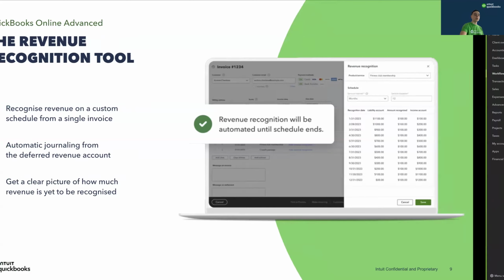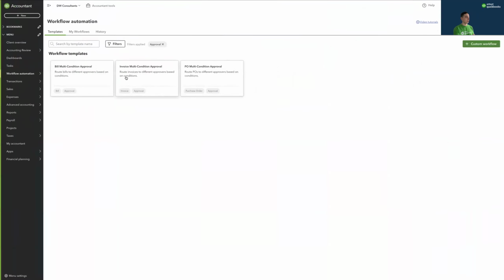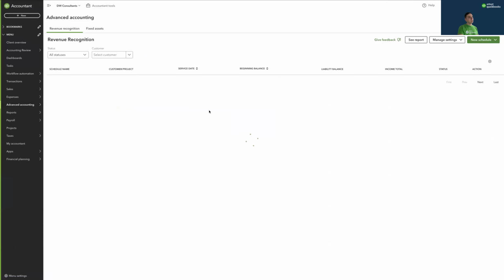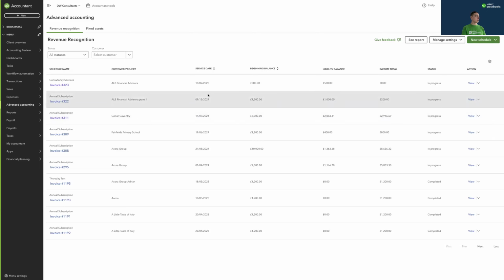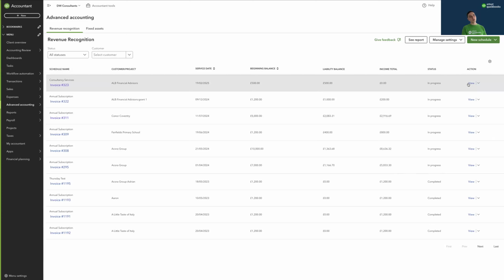Let me just show you very quickly where this lives and kind of what it looks like. When we go into the advanced accounting area, we can go into revenue recognition. And what this will do is generate all of my current invoices that I've got revenue recognition turned on for. Obviously, you need to set these up. If you're interested in doing that, you can find documents online that will just show you that setup process. But once we've got those set up, we can then just add them to certain services that this business is selling. Take this consultancy service for an example.